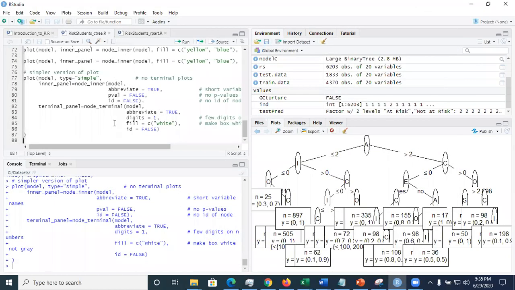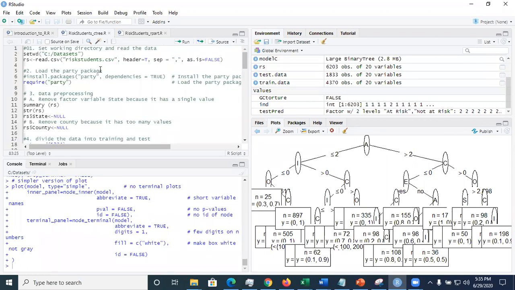So basically, what I'm saying is that those are the options, okay? It's a simpler version of the plot, but you can control how the inner nodes appear and how your terminal nodes appear. So this is a C-tree implementation that you are familiar with in the homework assignment. Now we're going to look at the rpart implementation.